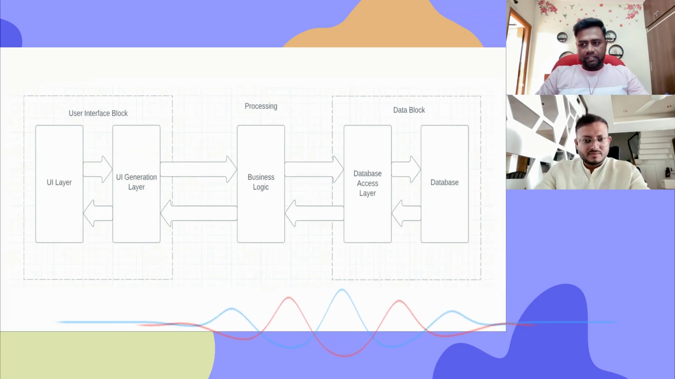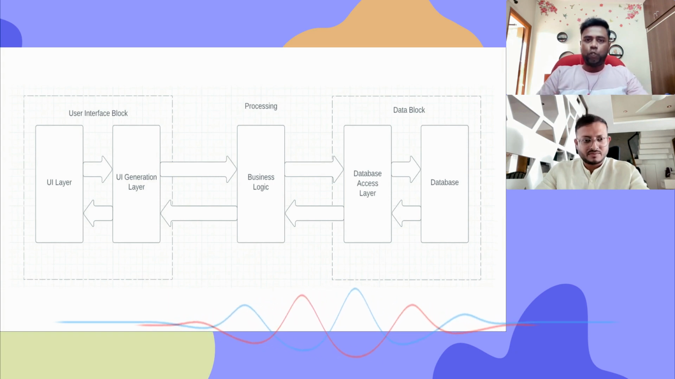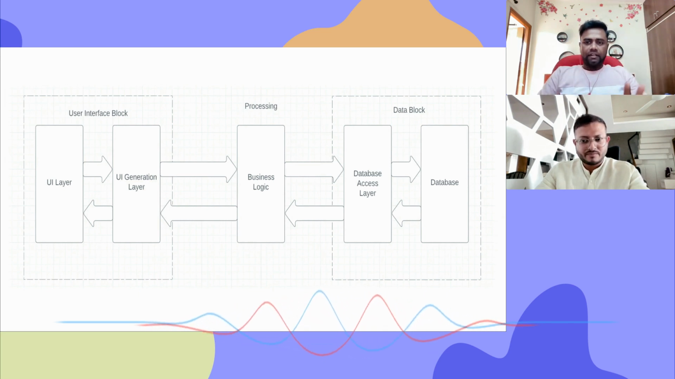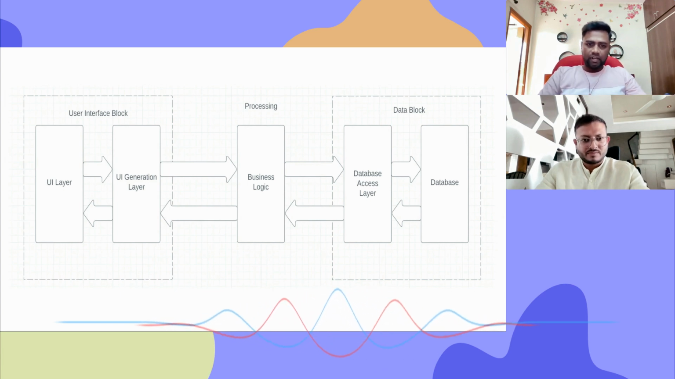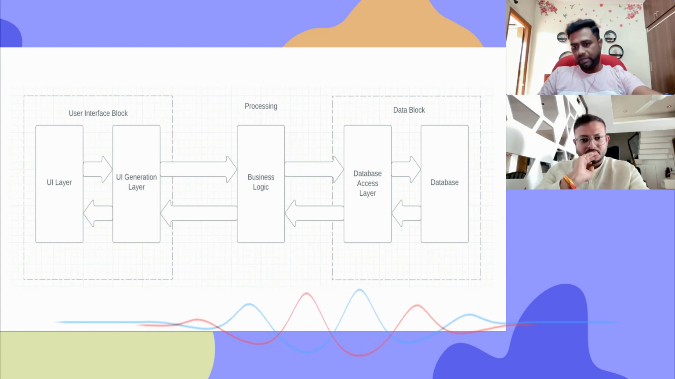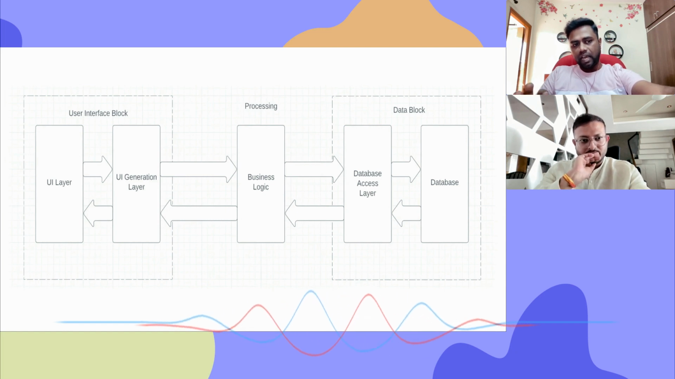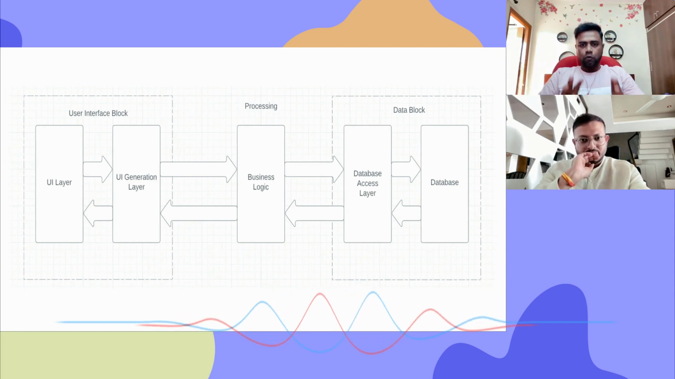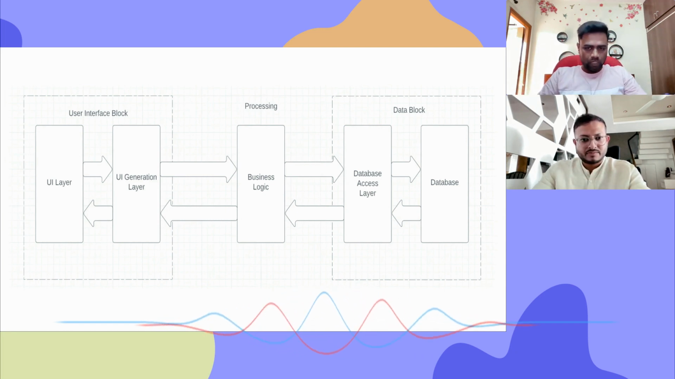When I say 5-tier architecture, it's any software that you want to develop or are currently using, be it your mobile app or a website. That software will have this architecture. There will be a user interface block, in which there is a UI layer and a UI generation layer. There will be business logic, which is basically the processing unit of the software. And there will be a data block, which has the database access layer and the database. So these five layers would be there for any software that you use.